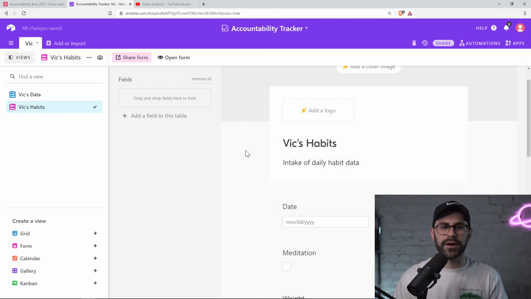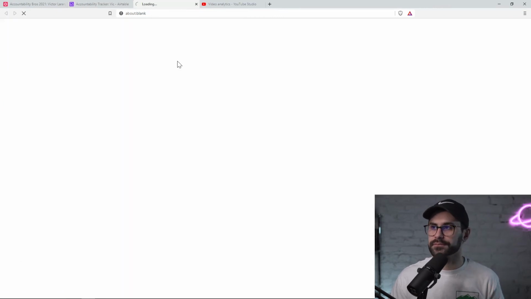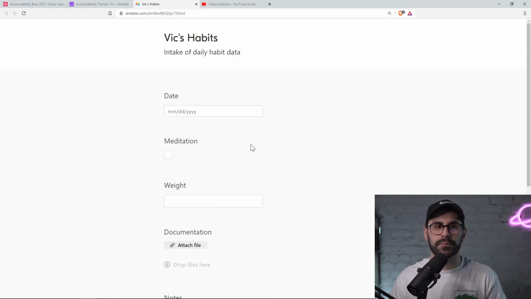Looking great so far. Now, this form is very important because, again, this is where you're going to be inputting your data. So once you have this done, what you can do is go to open form right here by clicking this button. And now you have the link to your form to use it on any device you need to.